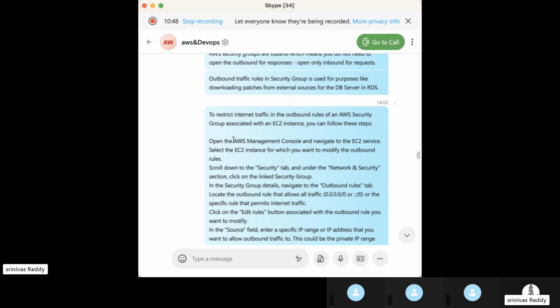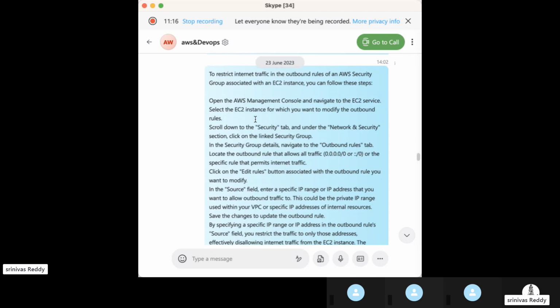I have mentioned some of the steps here, but the thing is, to restrict any traffic from outside, at that time we can give any IP address. By default, all the outbound rules are open. So here are the steps to restrict traffic in your EC2 machine.